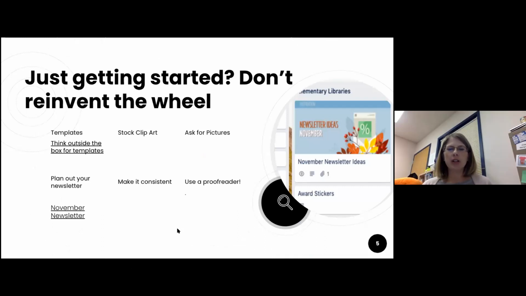Use stock clip art. Some of these programs obviously have clip art embedded. If you Google free clip art, you can often find things. If you find images online that are clip art but don't have that transparent background, you can use Remove BG, which is a website. I will talk about that a little bit later. It makes something work more like clip art by making that transparent background.